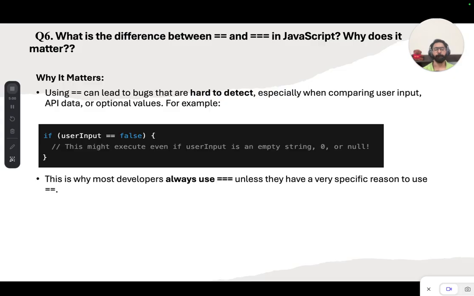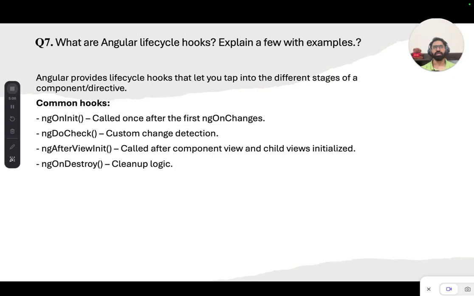This is the most used functionality as a front-end developer. The seventh question asked was, what are Angular lifecycle hooks, and explain a few with example. In this, you need to explain all the lifecycle hooks. But here mostly they ask the common ones, right?